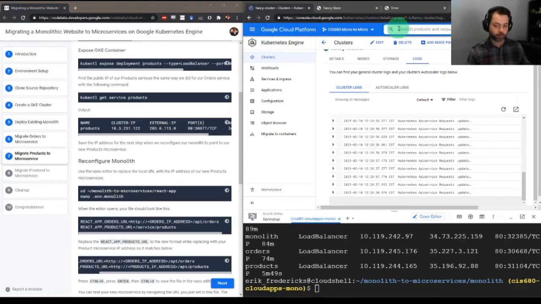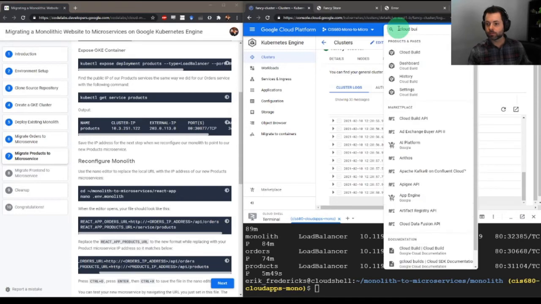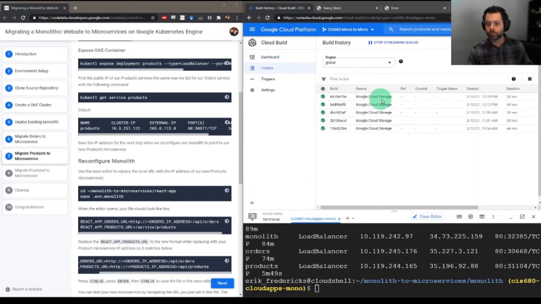We can also check out our Cloud Build engine. Here's all the builds that we have performed. Again, this is where we took our Docker containers and built them. You know, we could configure that however we wanted. But again, if you need that history, it's in here.